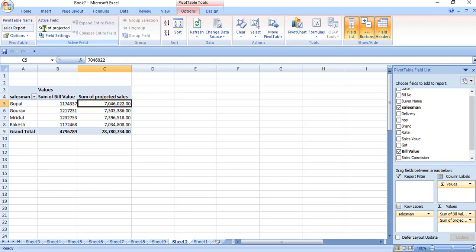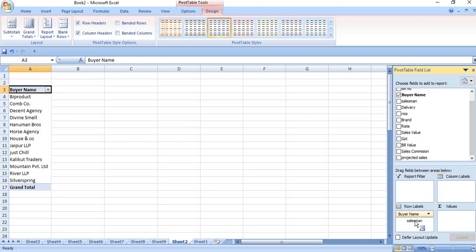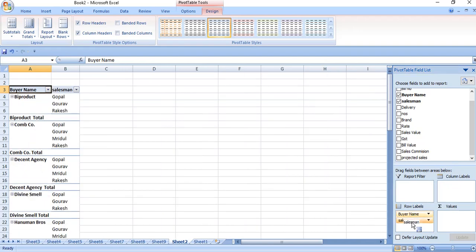We can change the name of active field. This is sales report. Sum of projected, in place of sum of projected sales, we can write here projected annual sales. Again I have selected the buyer's name wise, and this is what exactly the sales value.